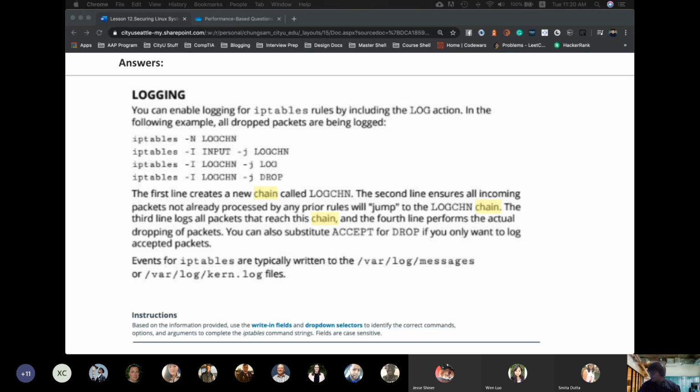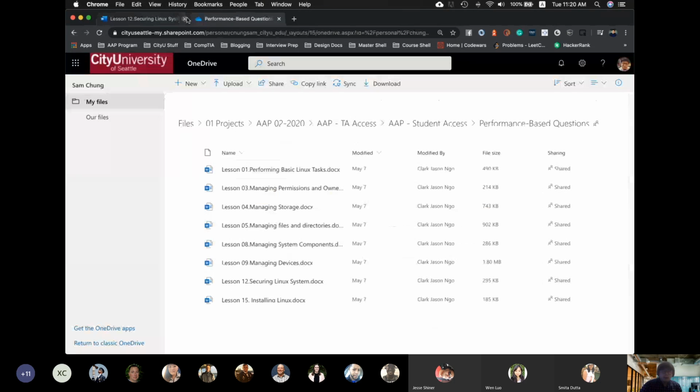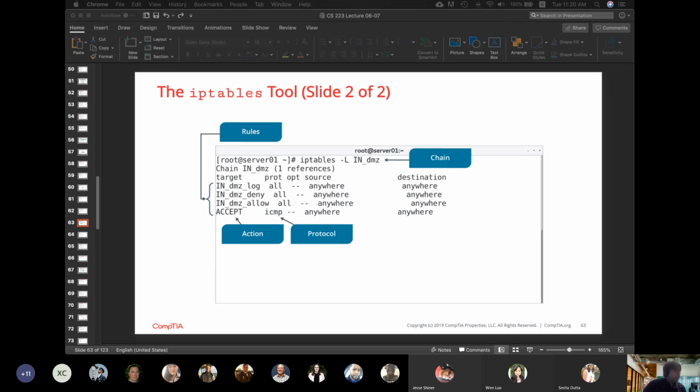Yep. Something that Jesse said, resources are not that important in this context. The less information you give an attacker, the better. Most attacks are attempted multiple times, and the attacker can modify his or her techniques based on information obtained from error messages. Okay, remember, look at this PBQ lesson 12. It will help you familiarize yourself with iptables.